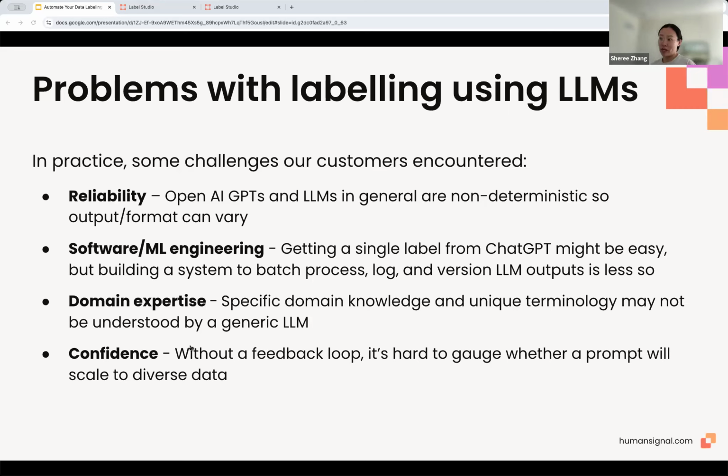The third challenge that we found was about domain expertise. A lot of our more advanced users, or users with specific problems that are doing labeling, have a lot of domain knowledge or unique terminology. And sometimes this unique terminology or depth of insight might not be understood by a generic LLM. And that's another issue when we're trying to use these generalized models for labeling.